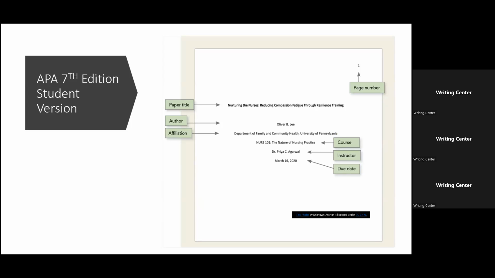For the general outlines of the format of an APA paper in 7th edition, you will have 1-inch margins, double spacing, indenting of each paragraph, Times New Roman font style, size 12 font type. So on the title page here, you have your page header at the top right, which is your page number. The title page is always page number 1.